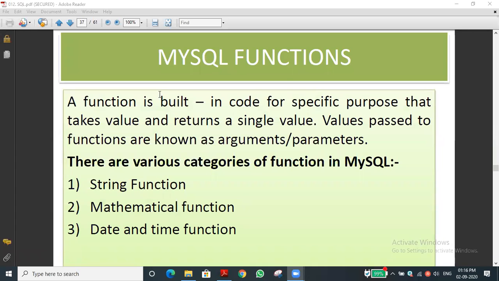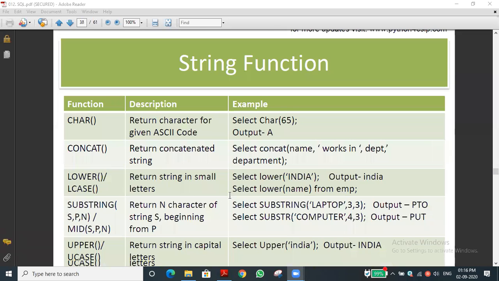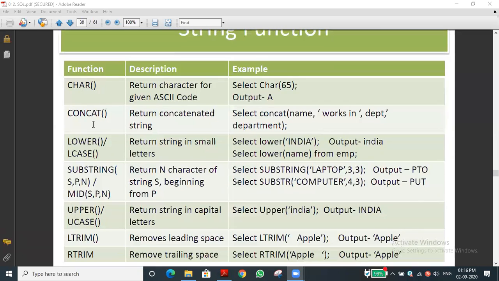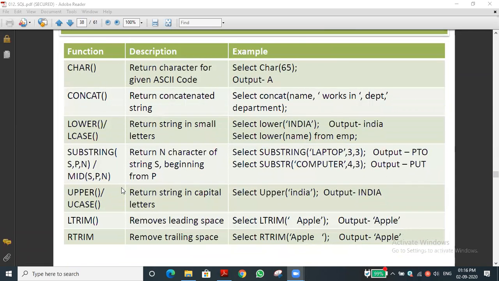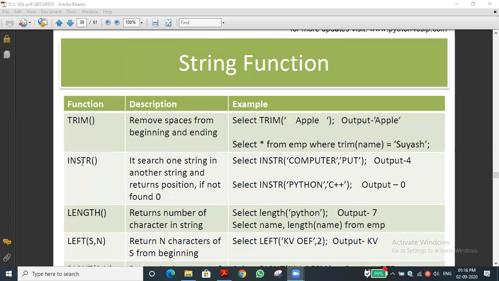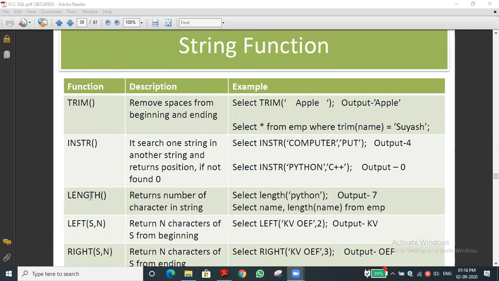We already started to see the string functions. There are three categories: string functions, mathematical functions, and date and time functions. In the string functions, we discussed CHAR, CONCAT, LOWER, UPPER, SUBSTRING, LTRIM, RTRIM, and TRIM, and INSTR, which is equal to the find function in Python. At last, today we are going to discuss the LENGTH function. I think till yesterday we discussed up to this one.